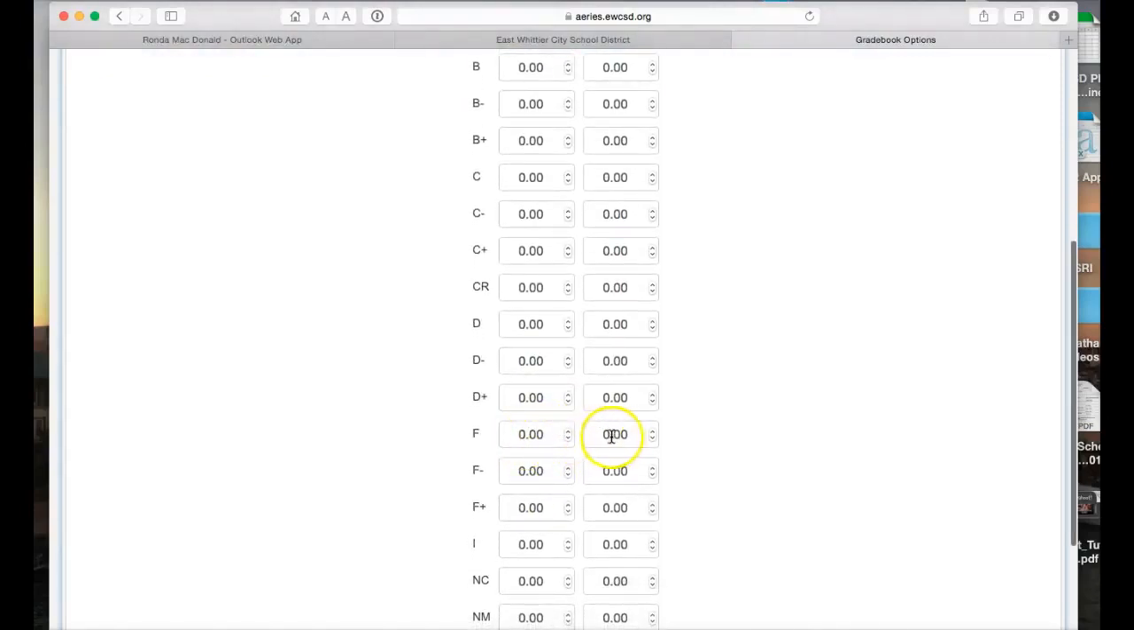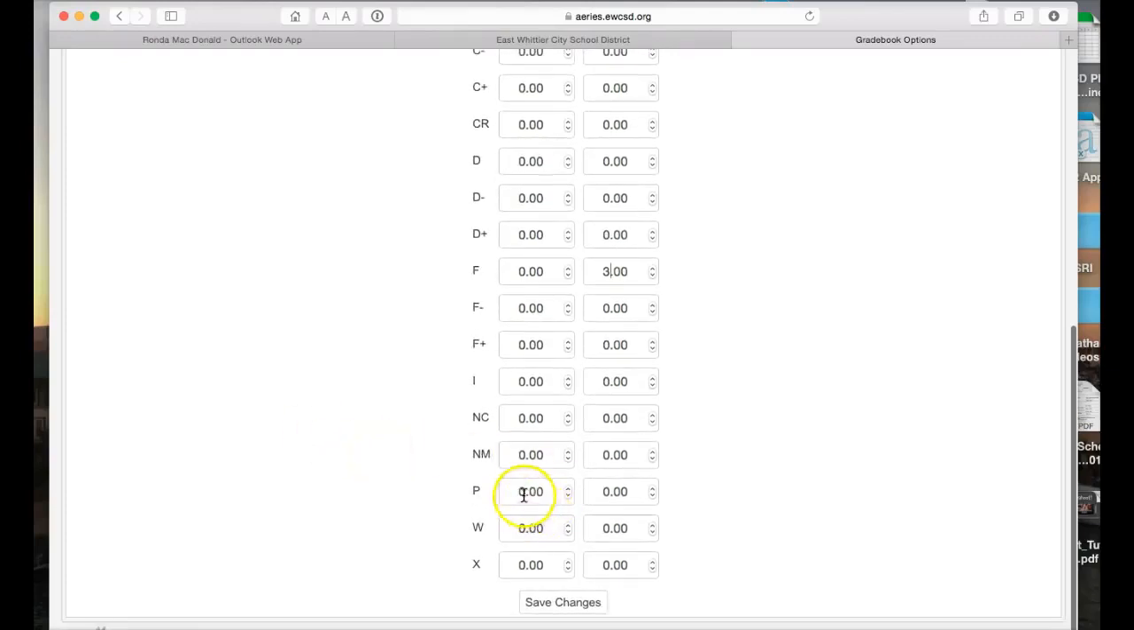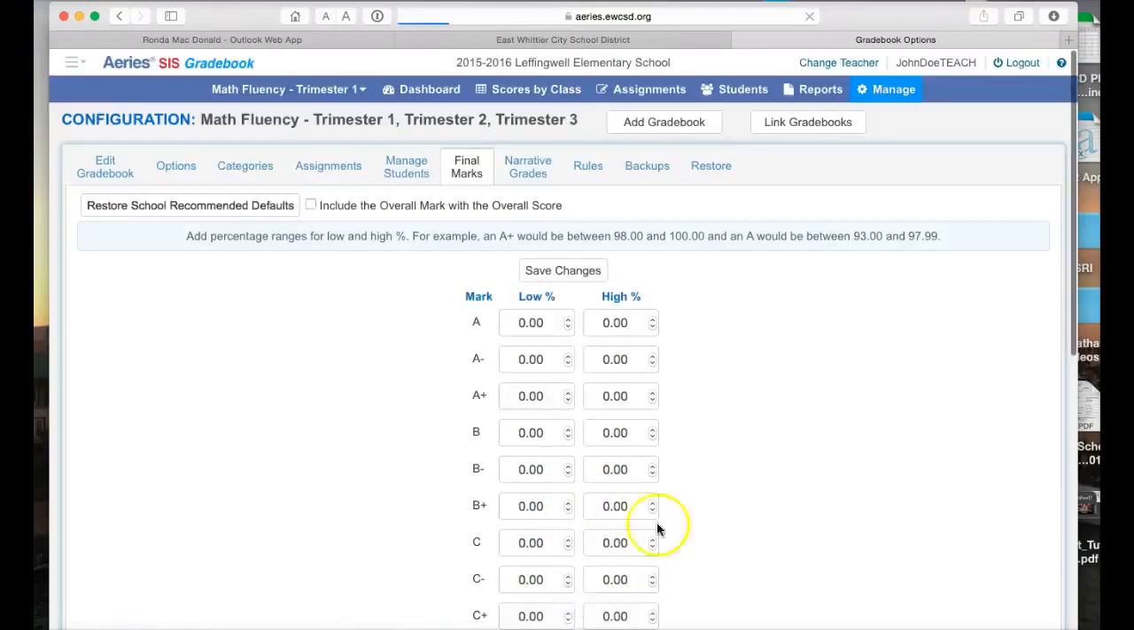So the fail, you'd find the F, would be out of 5 questions if you had 5. A typical 5th grade fluency test has 5. 0 to 3 would be failing, and 4 to 5 would be passing. So once you do this and you save your changes, at the top you'll have your pass and your fail.